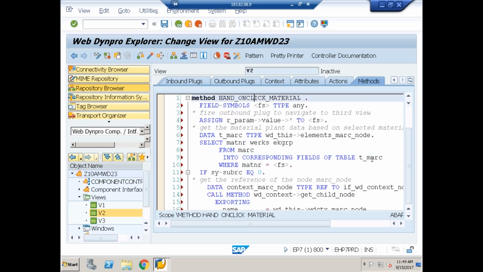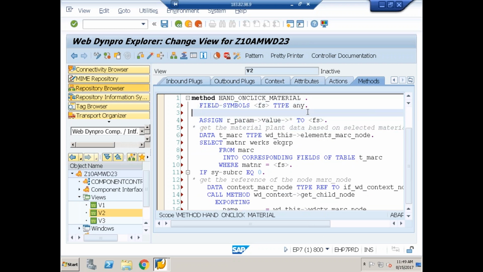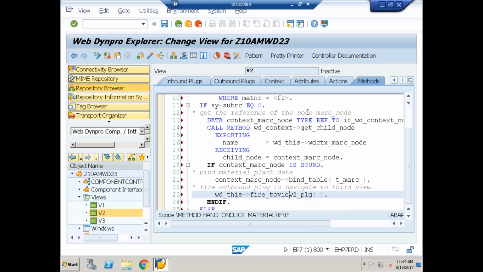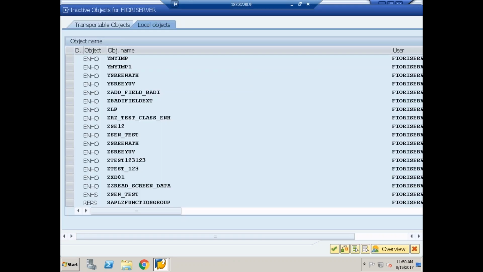the third view. Oh, this is not meaningful. Okay, so assign the selected material to field symbol. Okay, so here fire, to view 3 underscore PLG. Done. Flash message to indicate no material plant data. Save it, check it, done, activate this.